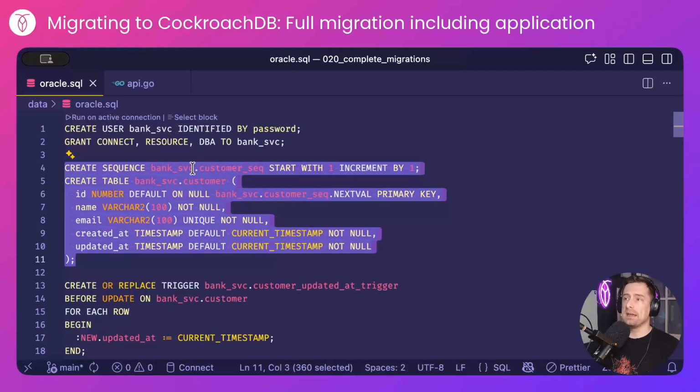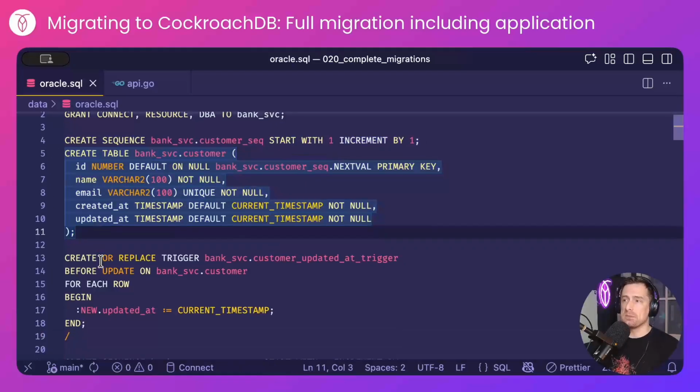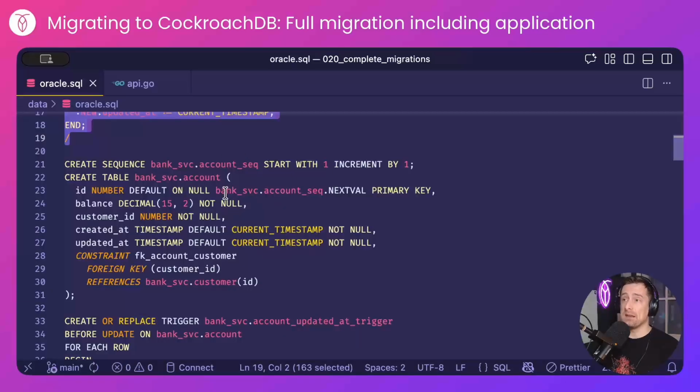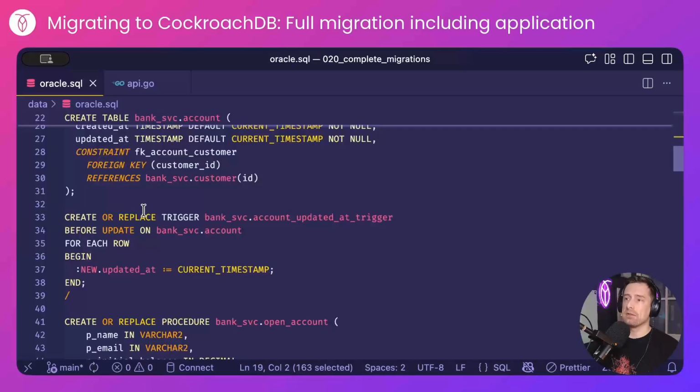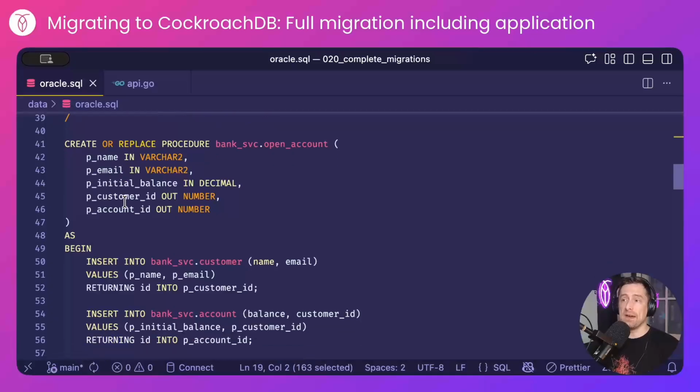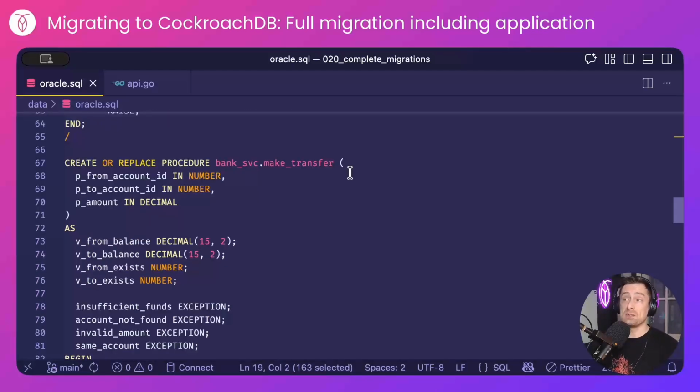And I create a customer table that is concerned with things like the name and the email address of a customer, a before update trigger that sets the updated at timestamp, an account table with a sequence again. This table is concerned with the customer's account balance and a trigger for that. I have a helper procedure to open an account, and I just take the details of the customer and their initial balance. Next, I have a procedure to make a transfer.